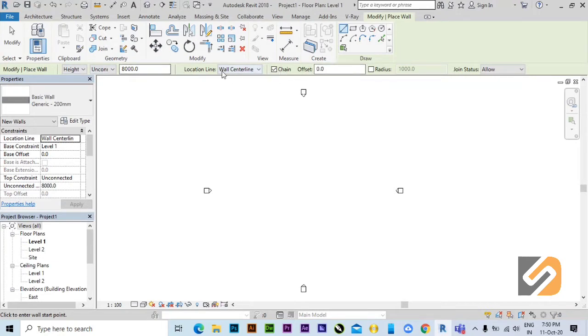It's similar to the command line in AutoCAD. It will let you choose some of the insertion options for that tool. Once you select the wall, it will show you the options to select the height, the location line and the offset. So basically it's related to the insertion point. It shows you the options related to the insertion of the element.